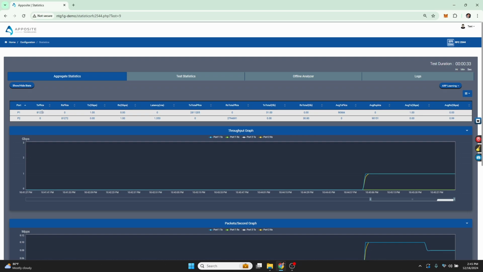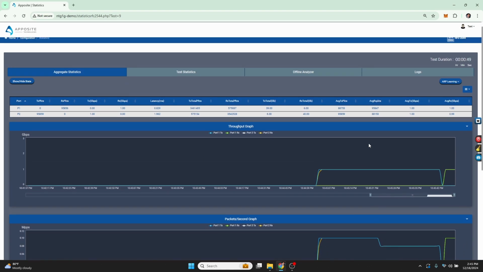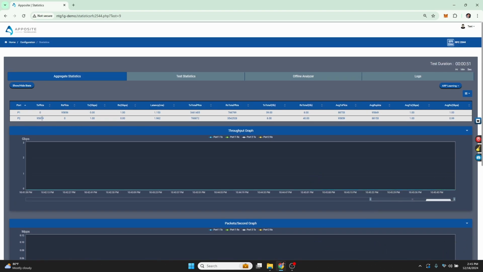Right now we're running in one direction for 10 seconds. And down here it shows our throughput, which we can see is at 1 gig. It also shows our packets per second, and we can see it step down every 10 seconds or so. Now we're going the opposite direction. I'm sending out of port 2, receiving on port 1.